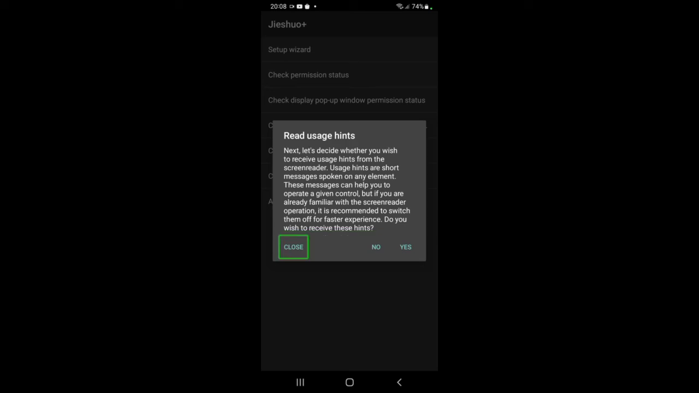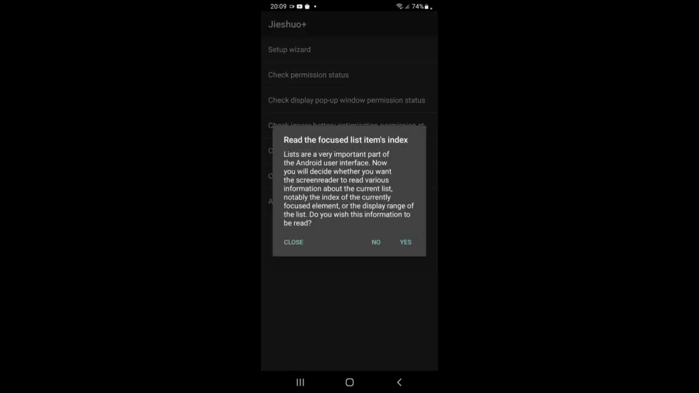Usage hints close button. No, yes button. No button. No.